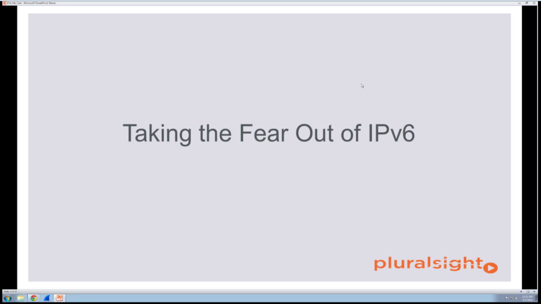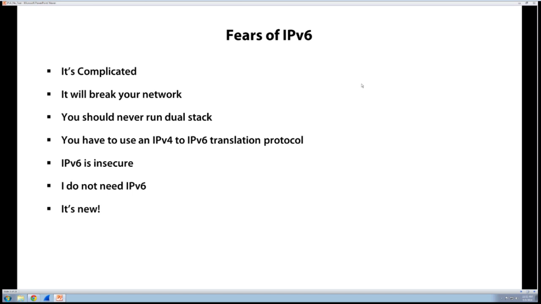However, does it mean that people are not running IPv6? No, absolutely not. There are some pretty substantial and large environments running IPv6 right now. So let's take a look at some of the fears of IPv6 that I've heard about over the last several years. And one of them is complicated. Well, no doubt it's complicated, right? I mean, of course it's complicated.